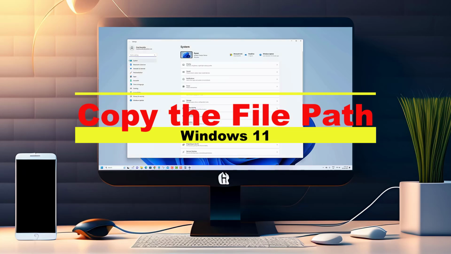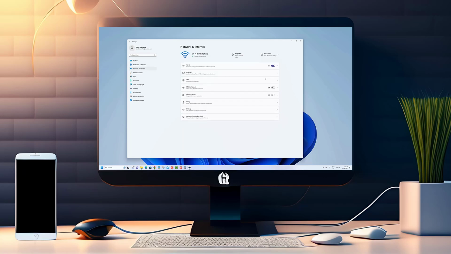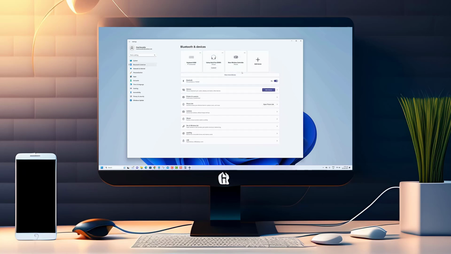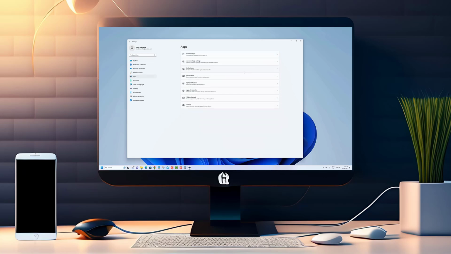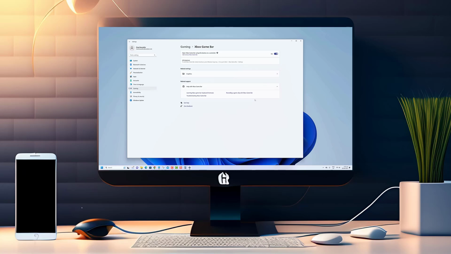Have you ever found yourself needing to share the exact file path of a document, photo, or any file in Windows 11? Well, you're in luck because we've got you covered. In this tutorial, we'll show you the easiest and quickest ways to copy the file path in Windows 11. Whether you're a content creator, a developer, or simply someone who frequently collaborates or troubleshoots on their computer, this tutorial will equip you with the knowledge you need.